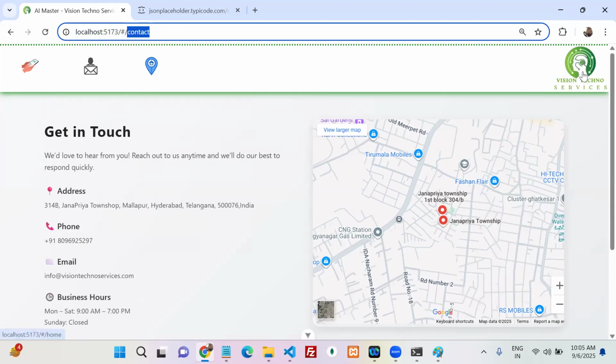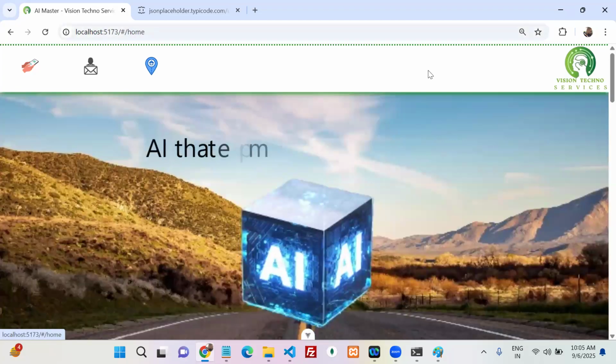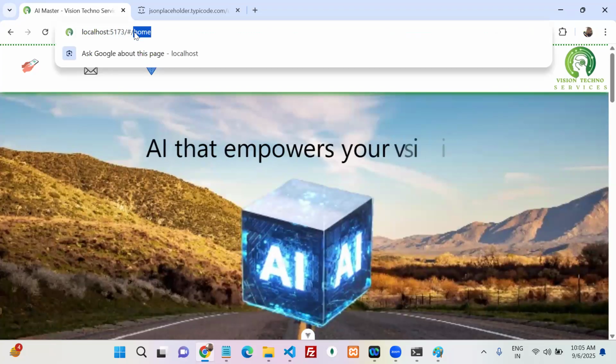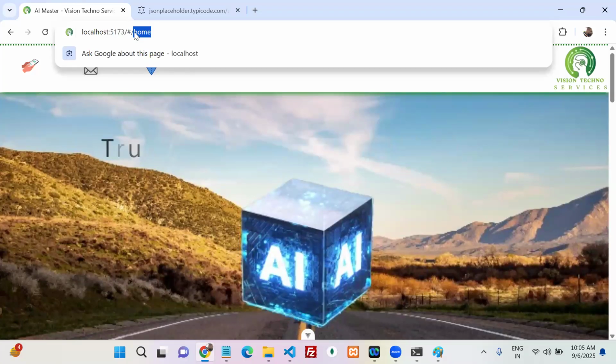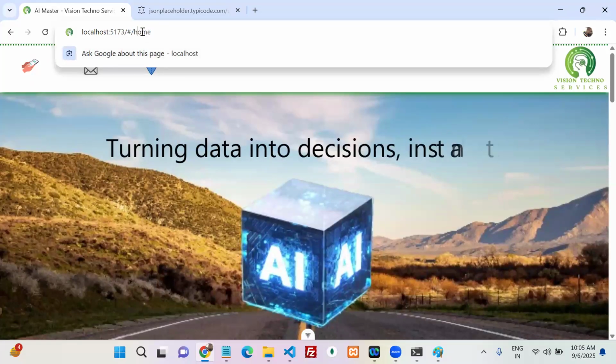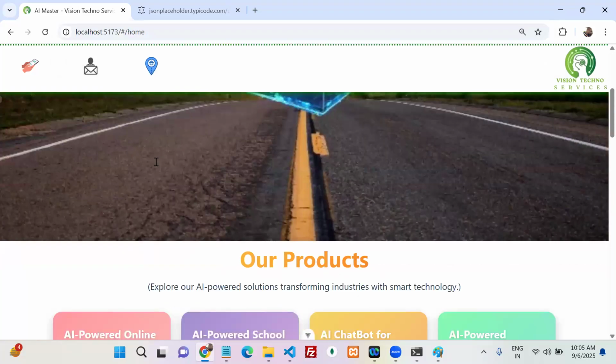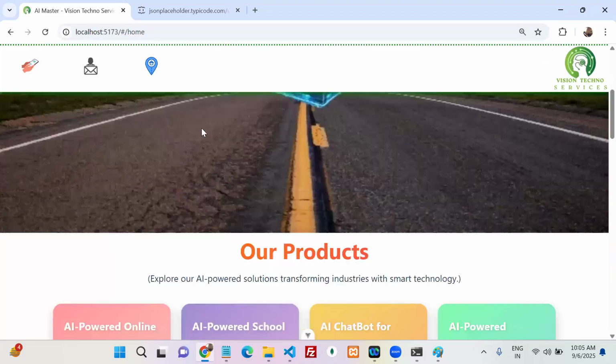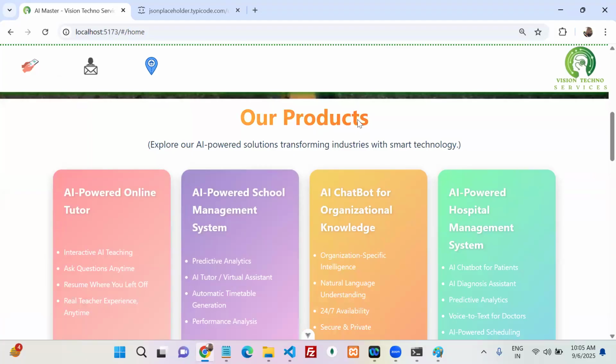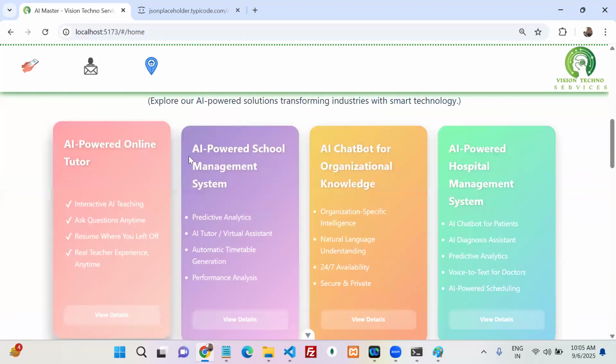Now if I click again, what is the path now? Home. Home or not? Now tell me, how many paths do we maintain? There are three paths. One is empty, another one is home, and another one is contact. Contact or not.